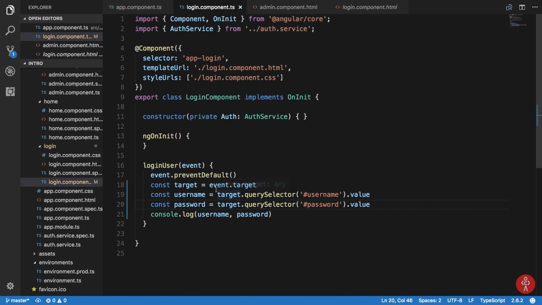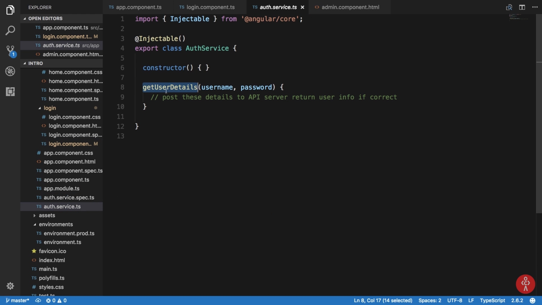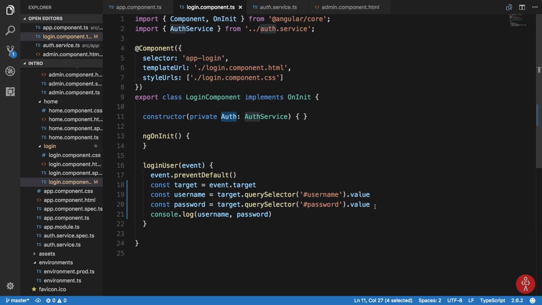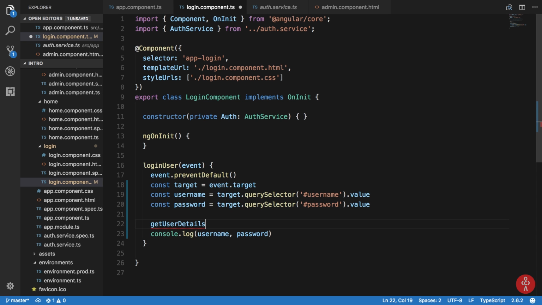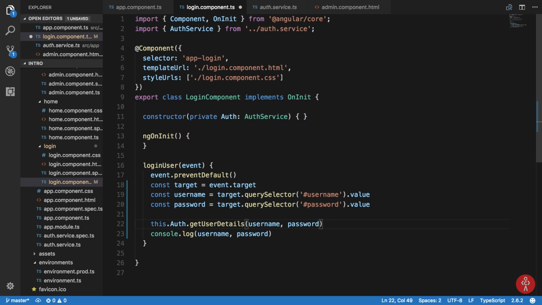Now what I want is to inject the service which we have already done, the auth service right here. So inside our auth service, what we want is to call this user details function. So I'm going to say something like getAuth, this.auth.getUserDetails, and I'm going to pass in the username and password right here and we're going to do something with this.